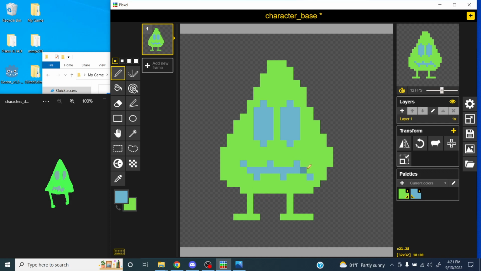Yeah, that looks kind of cool. I don't know, whatever. You guys will probably do a much better job at this than I will. I'm more of a programmer than an artist, as I've mentioned. But anyway, this is good enough for my character base. The green is a little too light, I think, probably for a game.